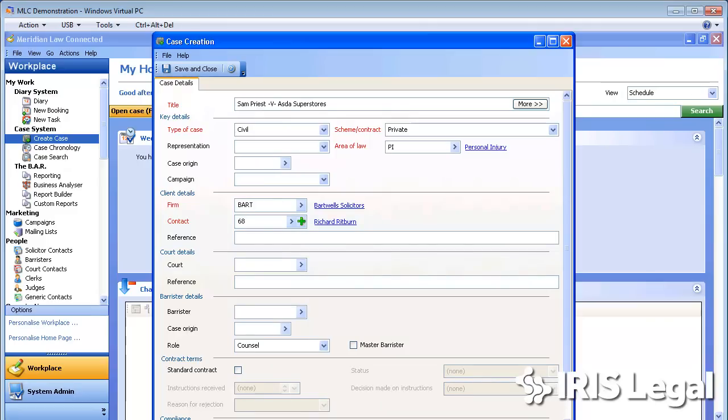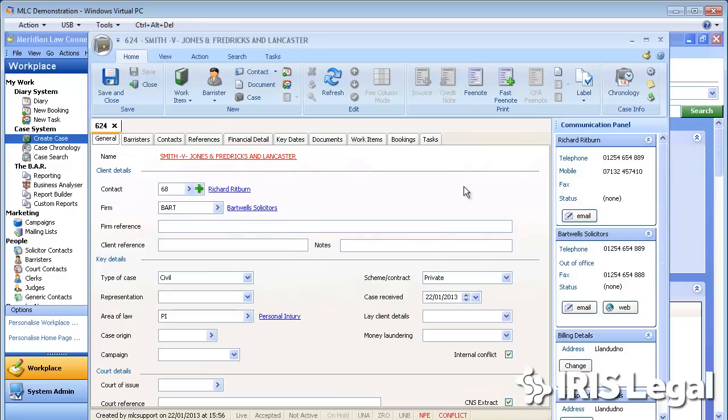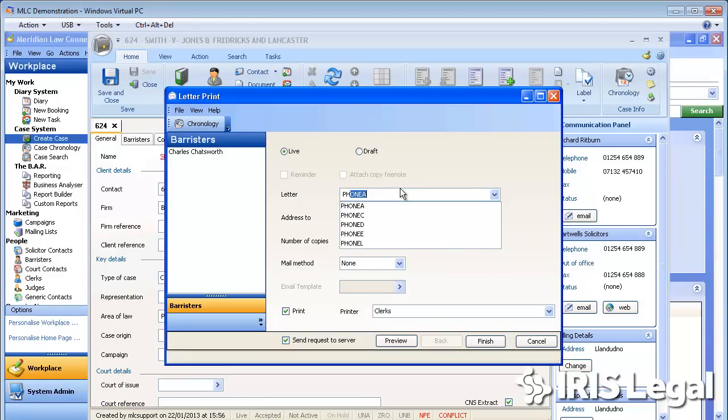Another example of where you'll find predictive searching in MLC version 3.1 is at case record level in the letter print screen. If I know the name of the letter that I wish to print, I can type it in and the predictive search will automatically look for potential matches, allowing me to select the correct one.